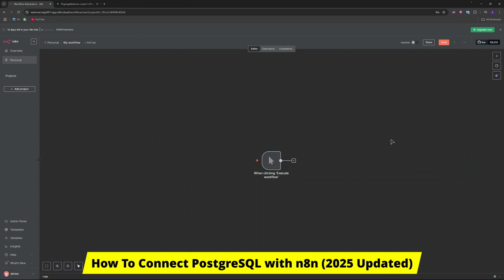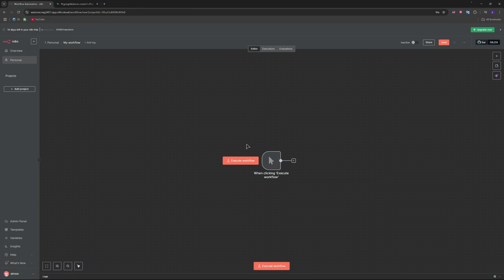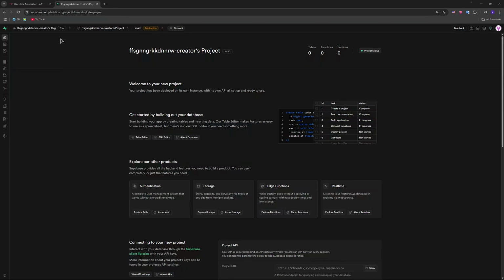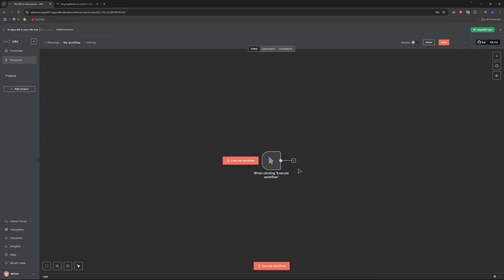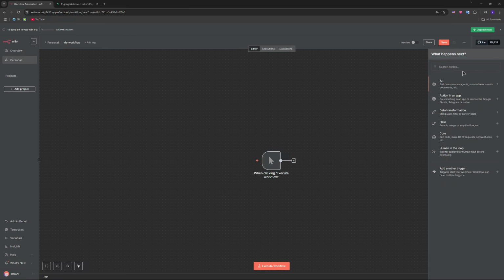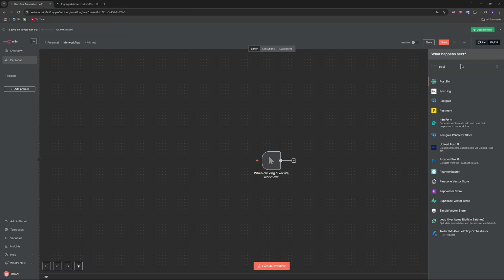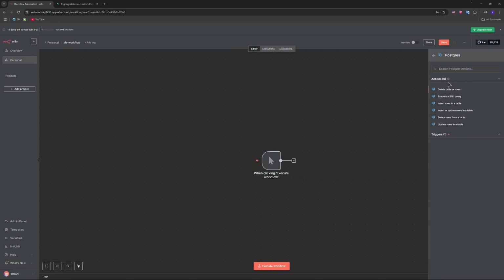So guys, to more easily use this service and to set it up more quickly, we will actually use Supabase for this one. To do this, you just need to go to this little tab over here. After that, you just choose the database. In here, press on the plus. Now in here, type in Postgres. Choose your corresponding actions or triggers.